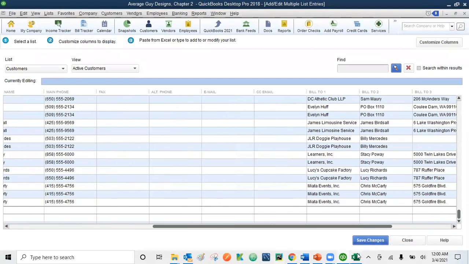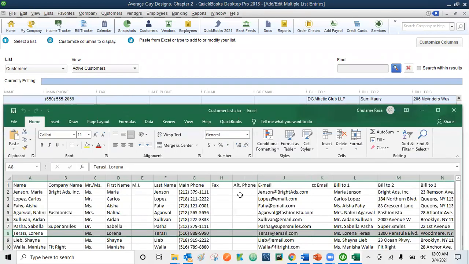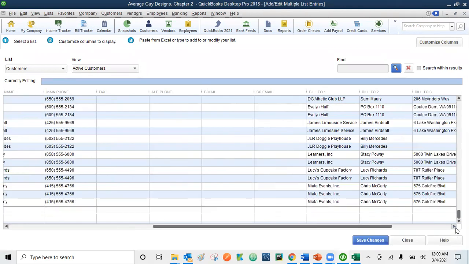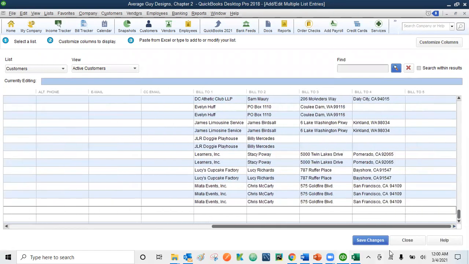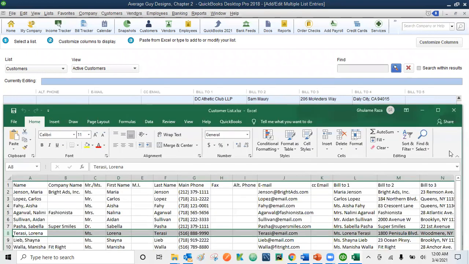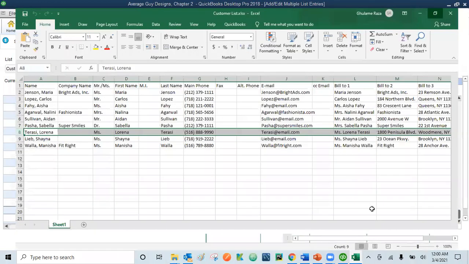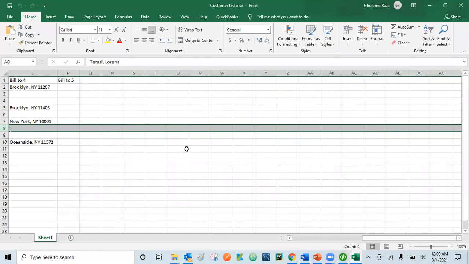So let me open the Excel sheet one more time. And then after fax, it's alternate phone number, that is correct. Then email, then CC email, then bill to 1, then bill to 2, then bill to 3. And then we have the rest of the information, which is bill to 4 and bill to 5. So let me open my Excel sheet. So after bill to 3, we have bill to 4 and bill to 5. So it means they're all in sequence.